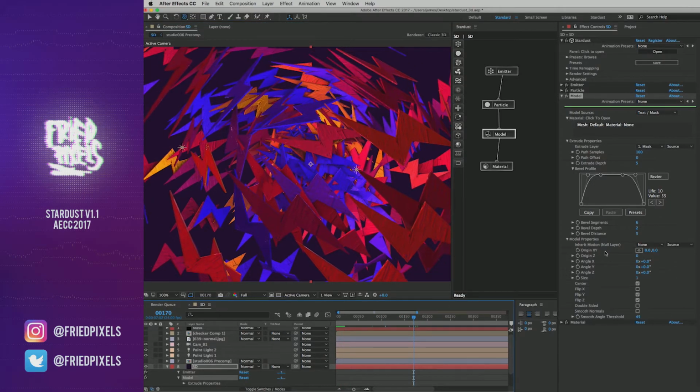So the next thing that I would like to take a look at is how fields are interacting with these 3D models.